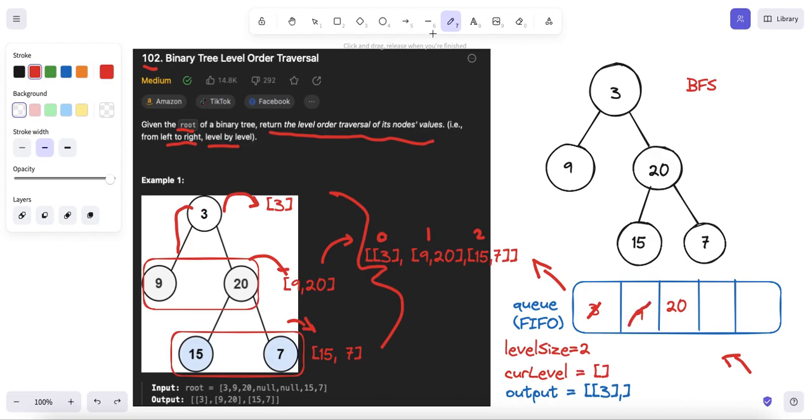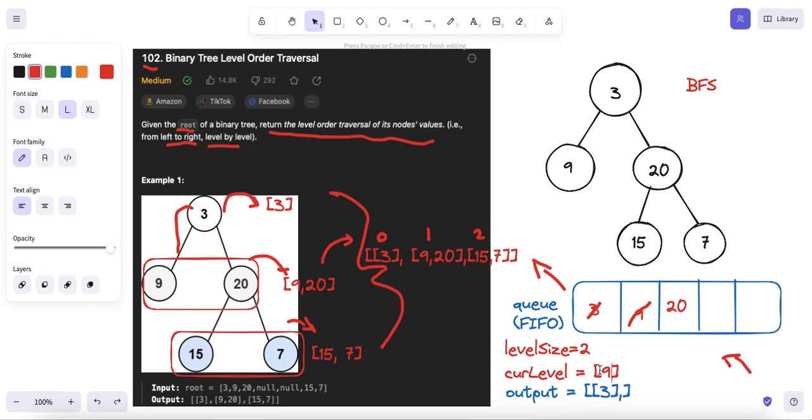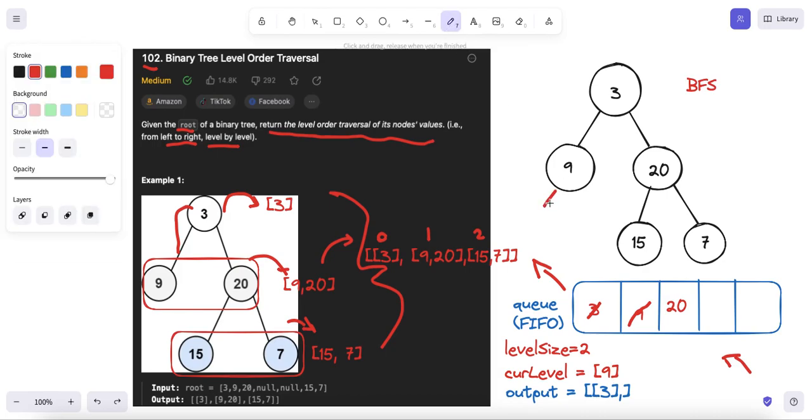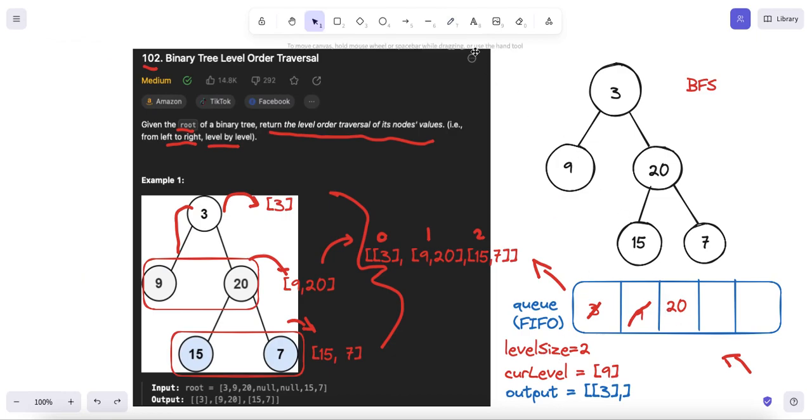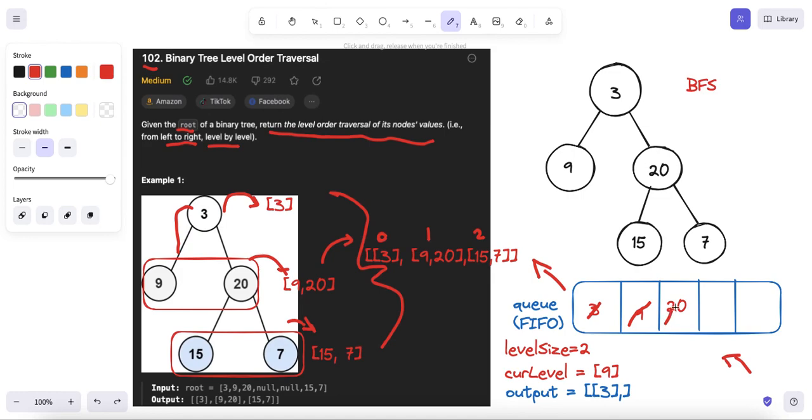After popping the 9 out, we will add it to the current level, and then add into our queue its children. 9, however, as we see, has no children, so we do not have to add anything to the queue. We then continue by considering the 20. We need to pop off the 20 from the queue and add it to our current level.